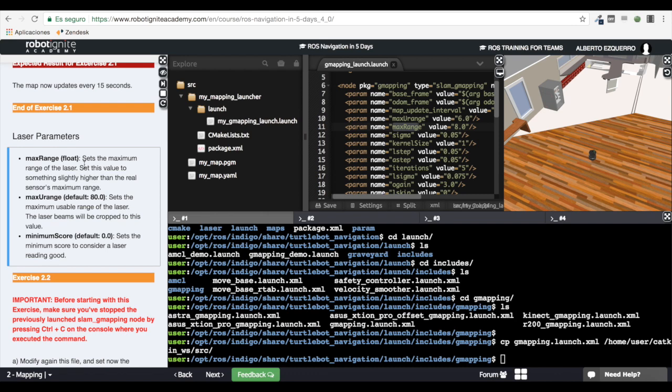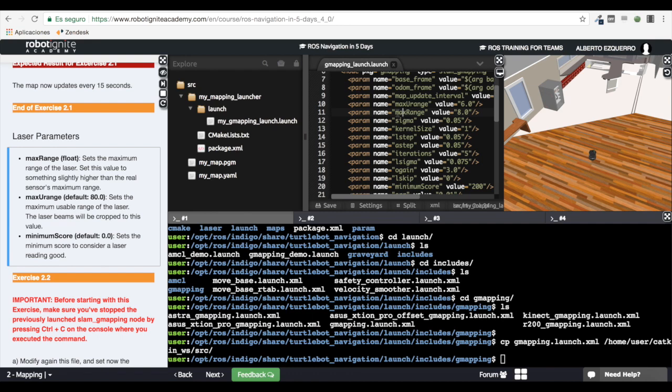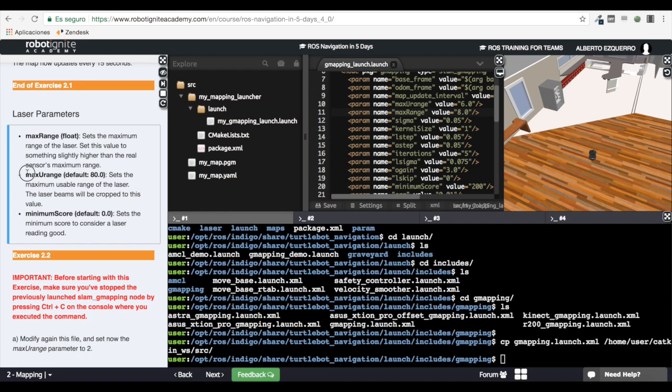This value should be set to something slightly higher than the real sensor maximum range. If you buy a laser, in the datasheet you will see that the laser has a maximum range. So when you configure your SLAM gmapping node, you should set this max range value to something slightly higher than that real maximum range. Then we have this max U range, which means max usable range.